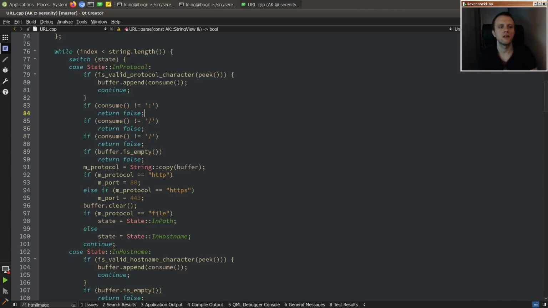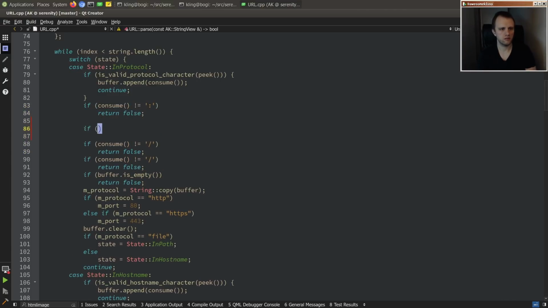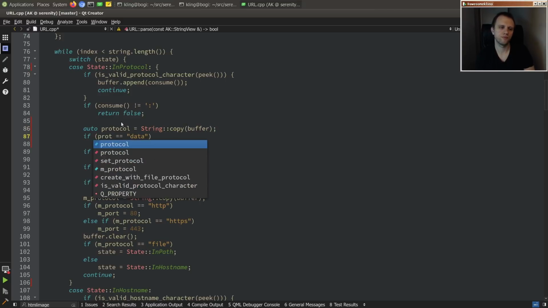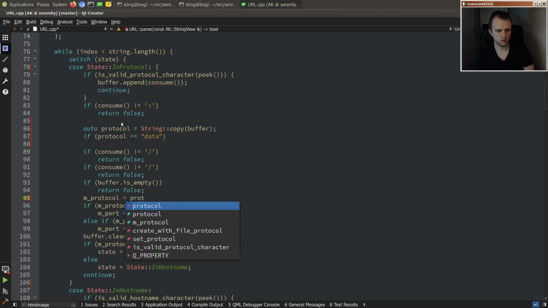Oh, I see. Okay. So here we should just check if string copy buffer is data. I mean, actually, we can. This is a little goofy because we don't copy into the M protocol member until later. So we'll just do this: string copy buffer. Otherwise, this code would read really awfully. And then here we'll say protocol.